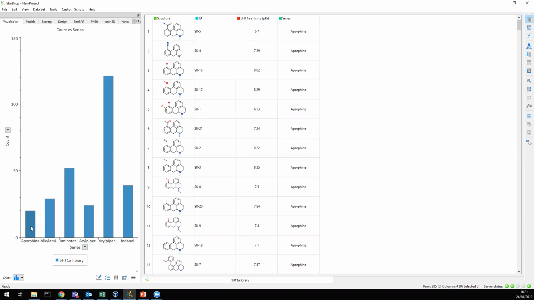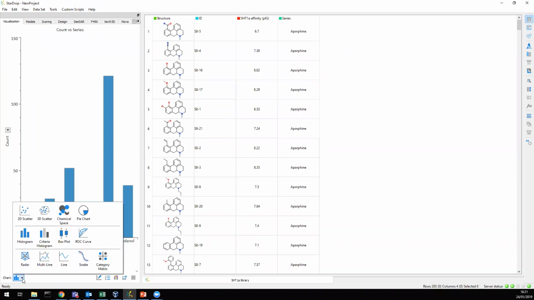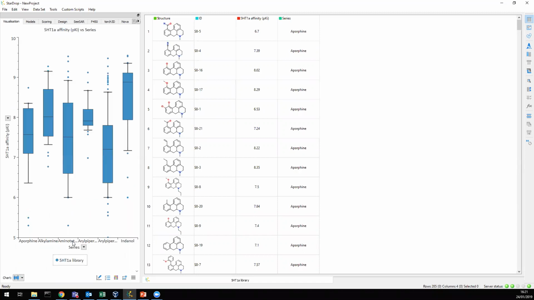So what we're going to do is change this into a different type of chart. Down in the bottom left here, we have a chart button. And if we click on that, we can see a list of different types of chart that we can create in StarDrop. And I'm going to choose from this list the box plot. Because you need two properties for a box plot, we've got our series along the x-axis, and StarDrop has already figured out that we're going to have our potencies on the y-axis.